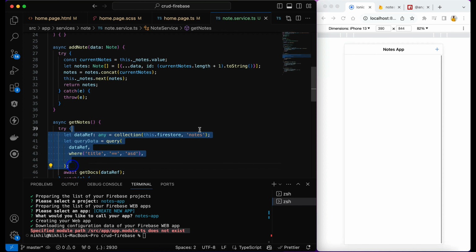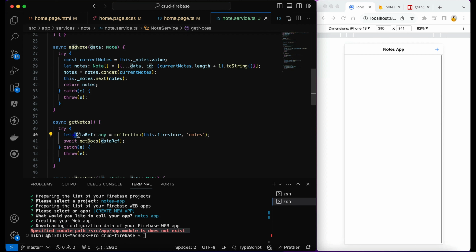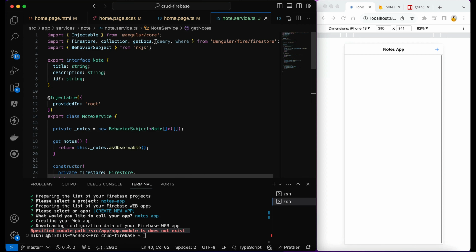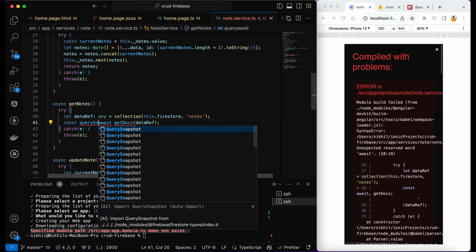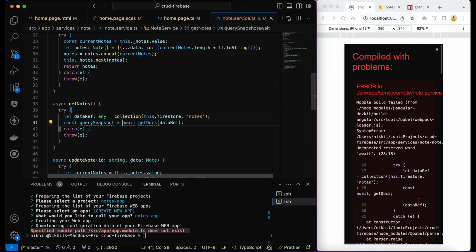For the timing, I don't need this particular query here, so I will simply remove it and pass the dataRef. One more thing I forgot: if you're doing it in this particular manner, then in getDocs you need to pass this queryData instead of the dataRef, because dataRef is already passed here. Let me remove it and remove the unnecessary imports. Now everything is good to go again. So this is how we are going to get our data, and we are going to hold it within a constant, let's say querySnapshot. That's a value that we are going to get using a promise.